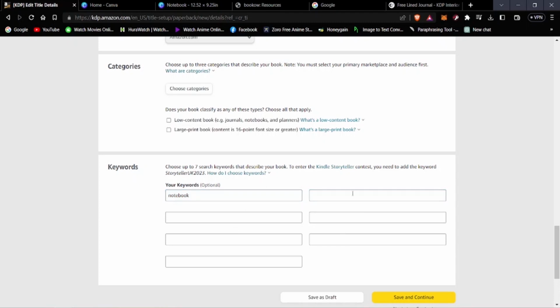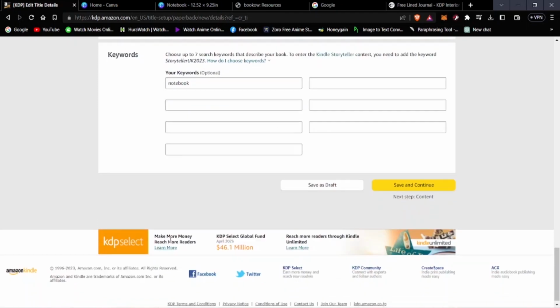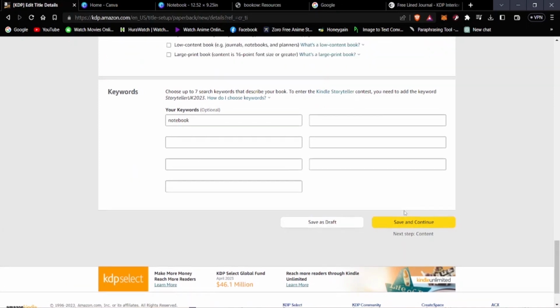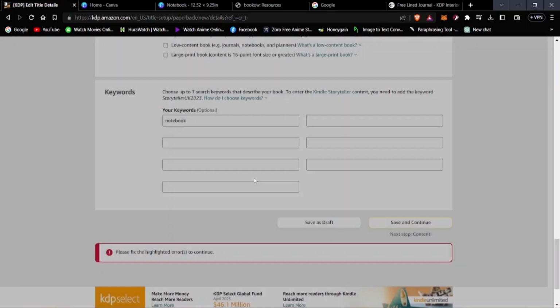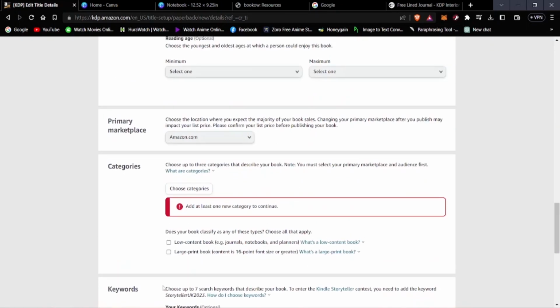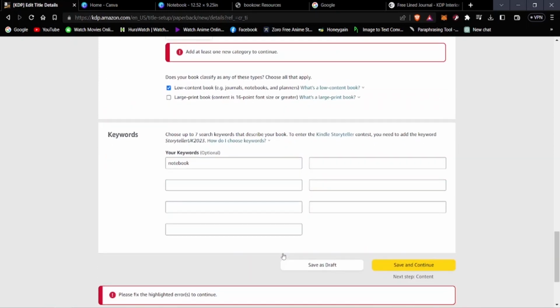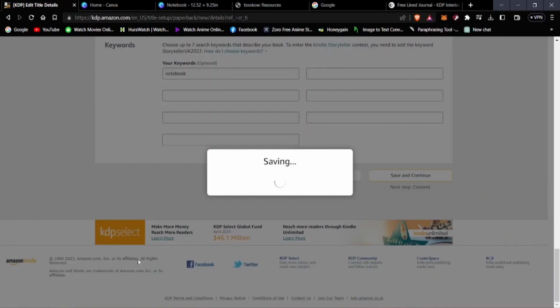So I can just add one notebook. Okay, after that I can just save and continue. There's this categories option, so I have to add these categories as well. Okay, so low content book. Journals, yes, I'm making a journal, so I need to add this one.